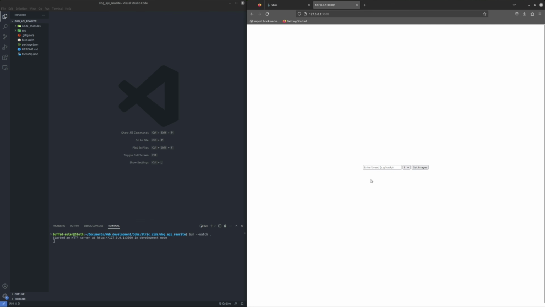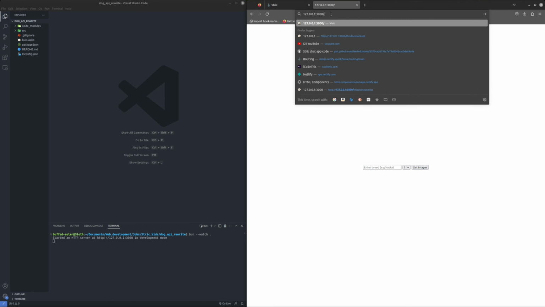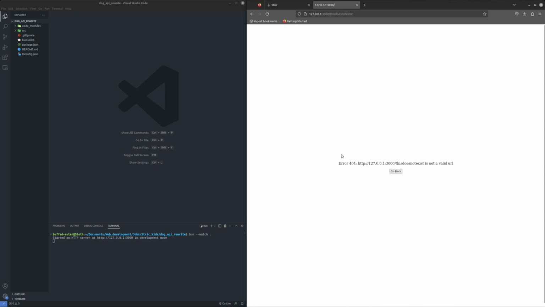Let's go back again and type in an incorrect breed name, such as Hazuki. We get an error, breed not found, master breed does not exist. Let's go back and see what happens when the user goes to an incorrect or non-specified route, such as this does not exist. We get an error 404, this does not exist is not a valid URL. And that is actually the entire logic of today's project. Let's get straight into building it.